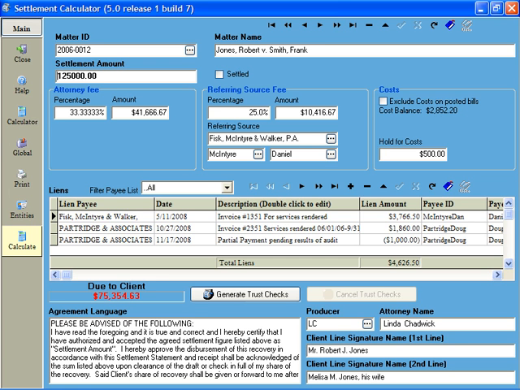The attorney fee amount is $41,666.67. Of that amount, 25% will go to the referring attorney, $10,416.67. We still have the $2,852.20 of costs advanced, $500 is still designated for the hold for costs, and $4,626.50 needs to go to pay the liens and letters of protection. This will leave $75,354.63 for the client.